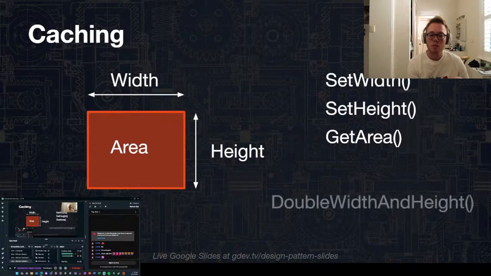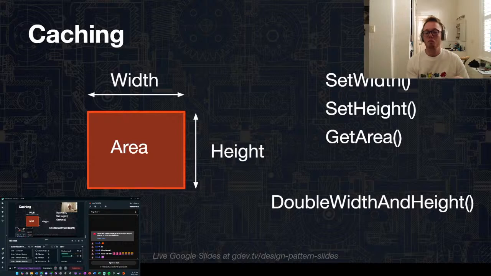Then somebody else will come along and write a method like double width and height, and they won't remember or won't know that area is a cache and needs to be updated every time width and height is updated. So they just go ahead and naively double the width and height and think everything will be fine. It isn't. Area becomes invalid every time this method is called, and that is how bugs are introduced via cache invalidation. Now, this is a trivial example. However, in reality, these bugs get far more obscure and hard to pick up.